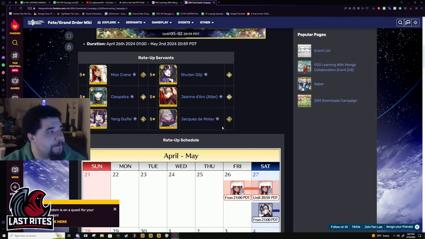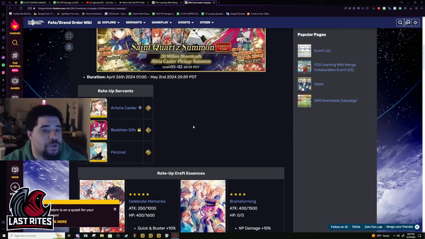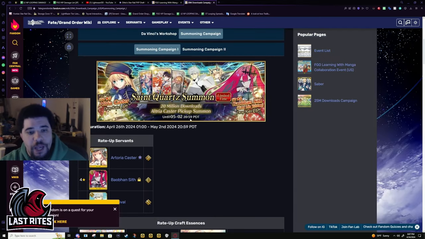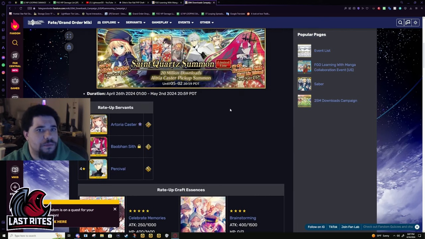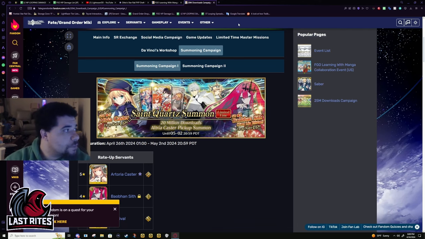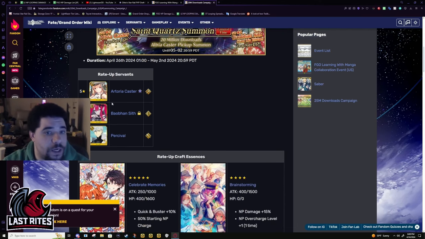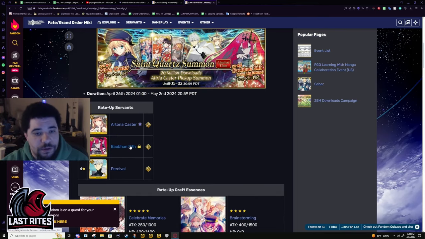But the other servants on here, I don't think they are must summon. If you don't have Castoria, summon for Castoria. And Babanshi. Wait, why is Sith here, not Bargist? One second, chat. All right, so I just double checked on the site. Bargist is supposed to be here, it's just she's not. But this is Castoria with a triple rate up between Babanshi, Bargist, and Percival.